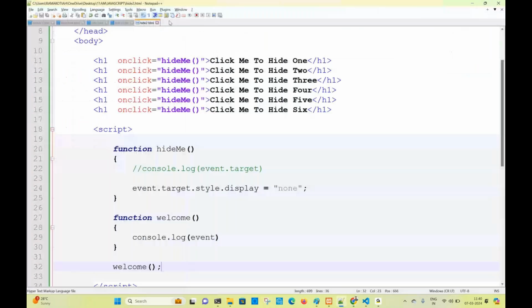In this hideMe and welcome, which one is an event function, welcome or hideMe? How do we know it is an event function? It is attached to an event. But is welcome attached to an event? No. If this were also attached to an event, the event object would be available to it also. The event object is available to event functions automatically.